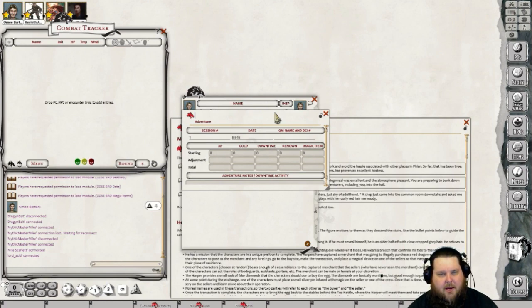Beside XP and gold, you'll also get downtime days. In the Player's Handbook, there is a nice little section, I believe in the equipment section, on downtime days. So if you want to take some of your money and think of something good to do with it, at the beginning of every session, I'll say, did anybody do anything during their downtime days?